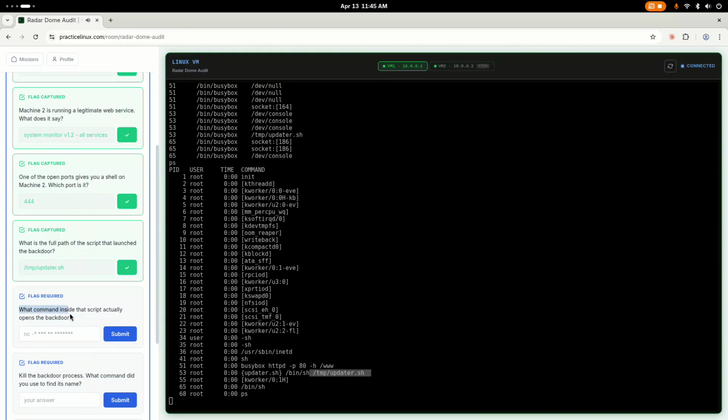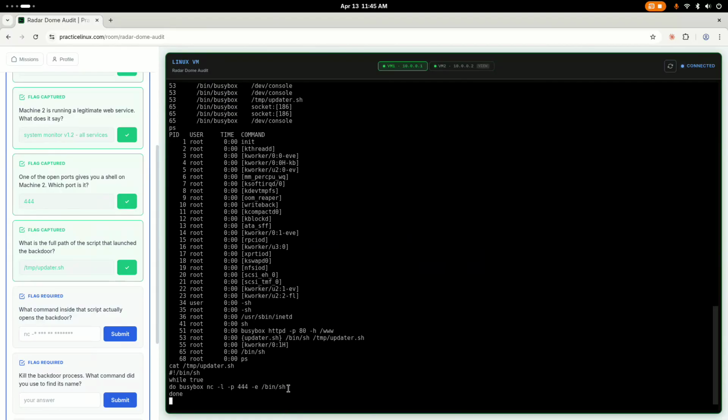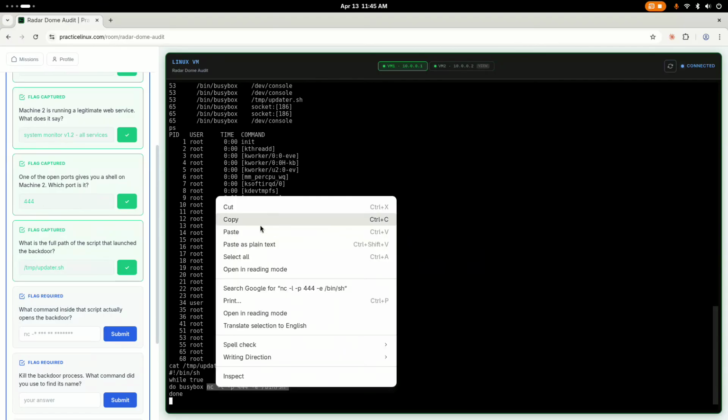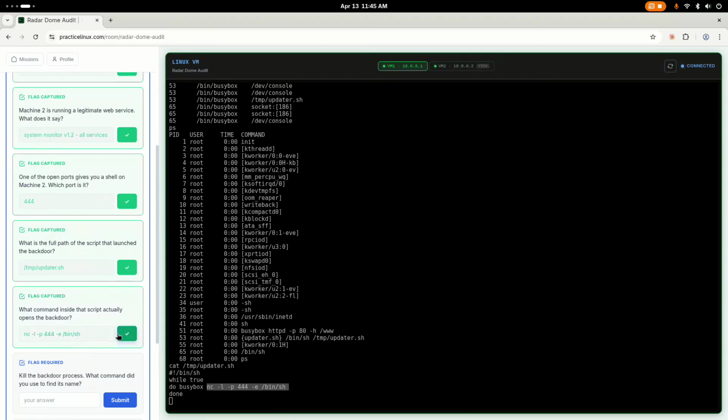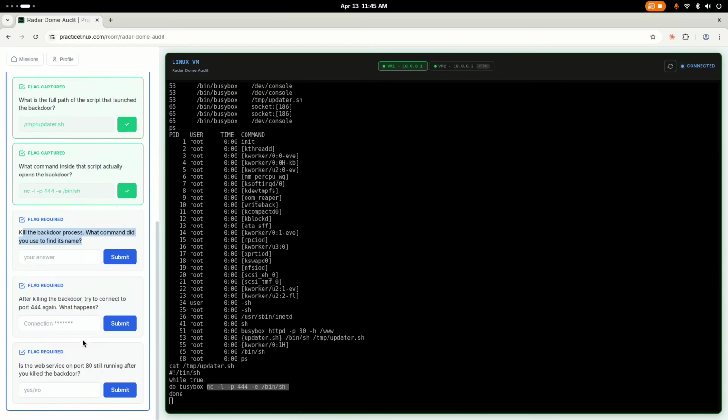Now there's a command inside the script that opens this backdoor. To take a look at the contents of this script, we type cat /tmp/updater.sh. The cat command always shows you the contents of a file. So in this case, we find this command that opens the backdoor. So copy it, paste, and finally they ask us to kill the process.